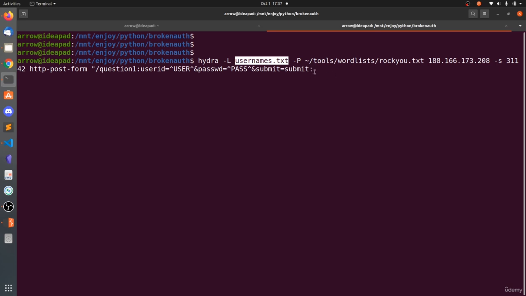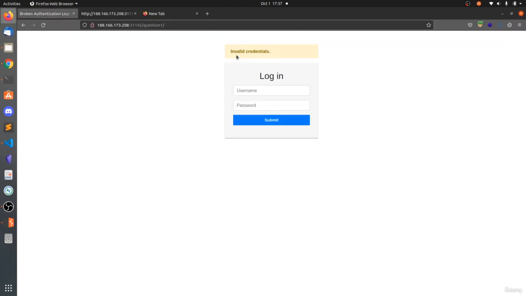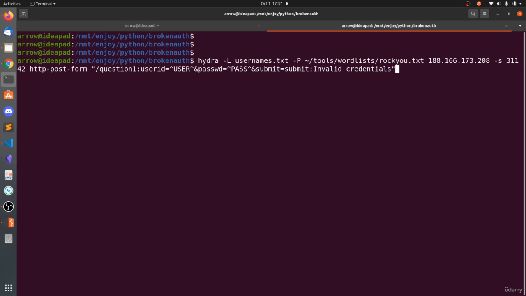And then the colon, so the next one is the true or false condition. So whatever you got in the result, that is invalid credentials. So Hydra, after sending the request, will look for this message. So if there is invalid credentials, that means this combination of username and password from this word list has failed. If there is no invalid credentials in the response page, that means this combination of username and password is correct. That way Hydra will recognize the correct username and password. So you can hit enter, but we have rate limiting, so we will see that in the next video.